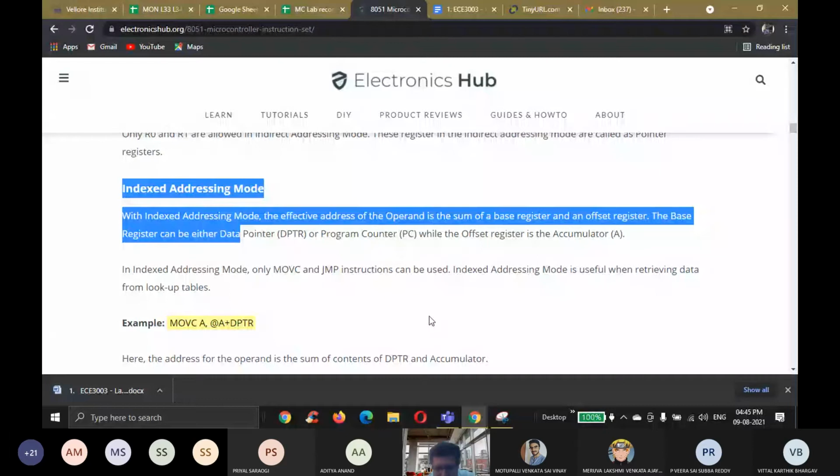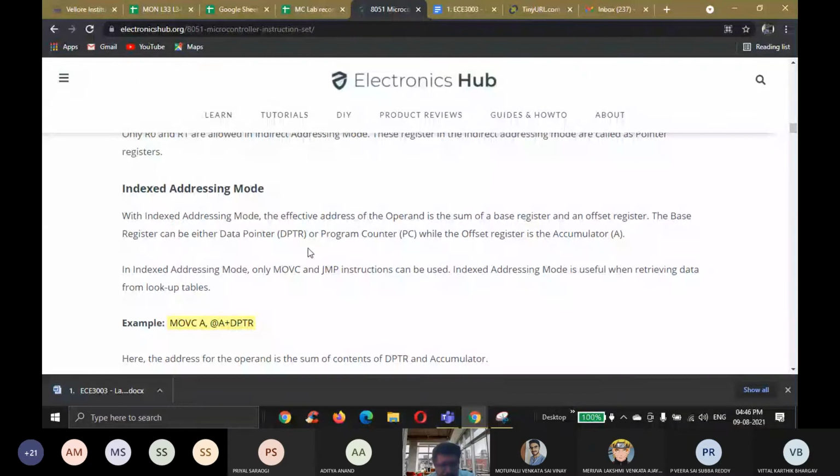Okay. Right. So we are having an indexed addressing mode. This is the next type of addressing mode where we will be using MOVC. So please note down, only this instruction supports this particular indexed addressing mode, move and jump instruction. These are the two instructions which support indexed addressing mode.